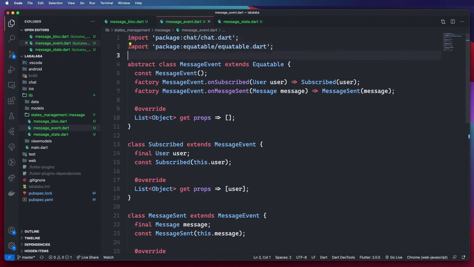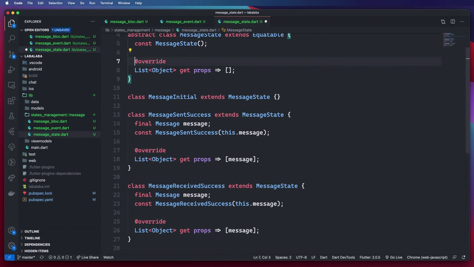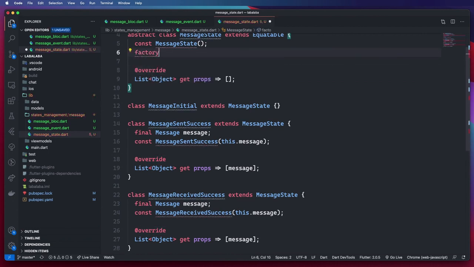So now we have our event factory set up, and I want to go back to my state and have those factory methods set up also. So for my message state, I want to say initial. That will return a message initial state.